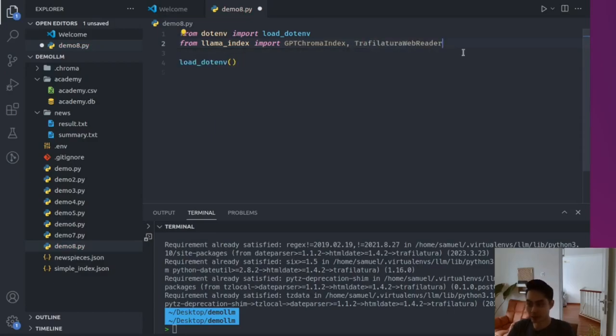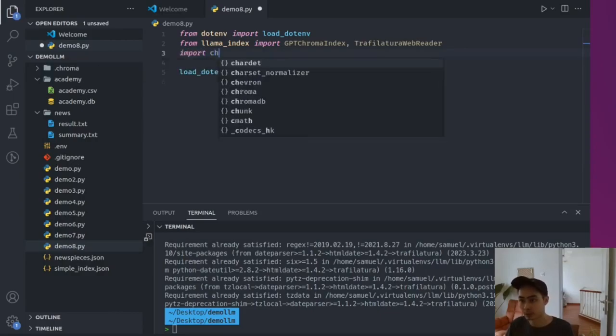This is actually going to be the tool we use to go to the website, collect the data, put them into our index. We also want a place to store all of the embeddings. So let's use Chroma for that. Let's say import chromadb.